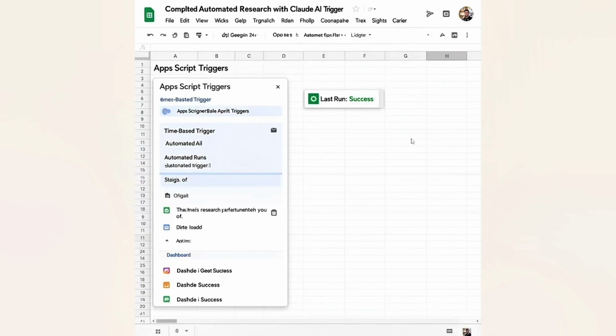Lastly is set up automated triggers. So configure time-based triggers in the app script to automatically run your research functions on a schedule. So you can set up daily or weekly automation to keep your data fresh. And then you can also just monitor the dashboard for last run success status.